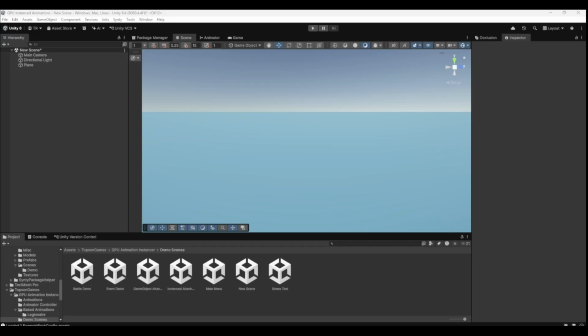Hello and welcome to this tutorial on the GPU animation instancer. We will do a complete setup and bake our characters and also create some texture 2D arrays so we can have variants without needing an extra material or baking.